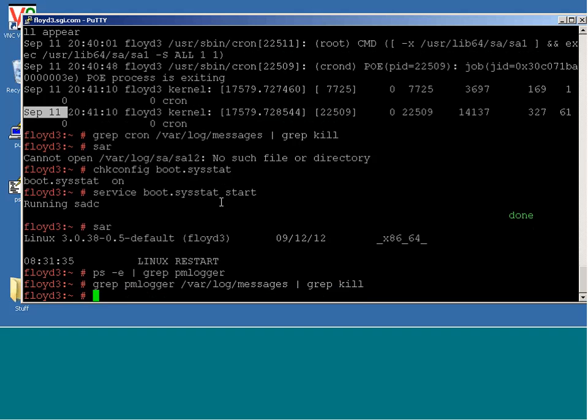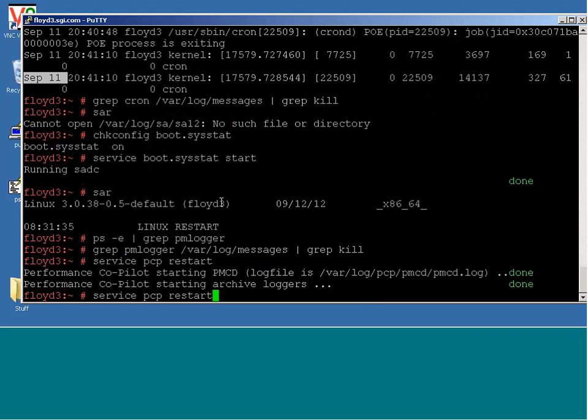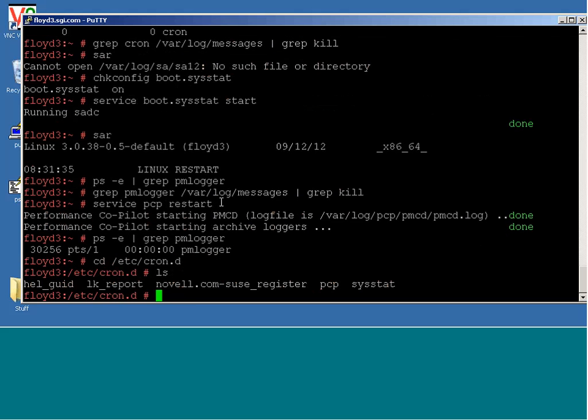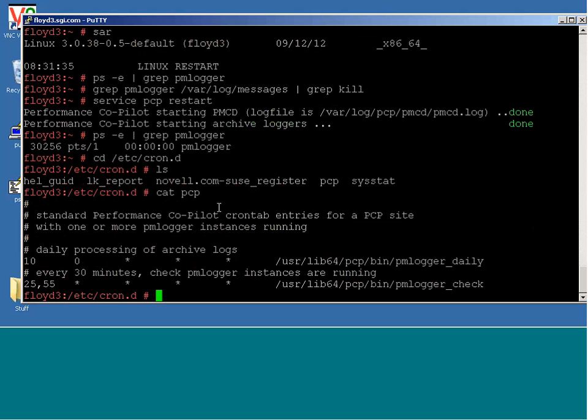Nothing visible there either. Huh. Service pcp restart. And it is running now. Now there is a cron event that should, something's going on with cron here or something. We should have been able to catch that in /etc/cron.d. So there is that sysstat, oh no, I'm sorry, the PCP one. And that should be running such that pmlogger_check would make sure that pmlogger is always running. So that doesn't seem to be working right.